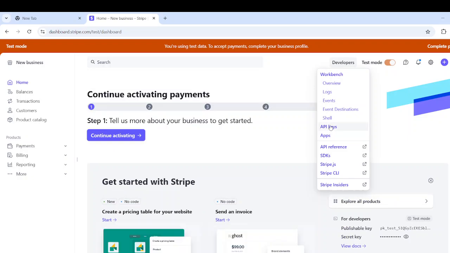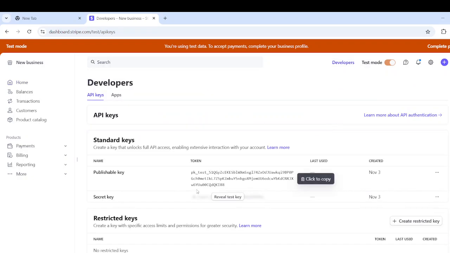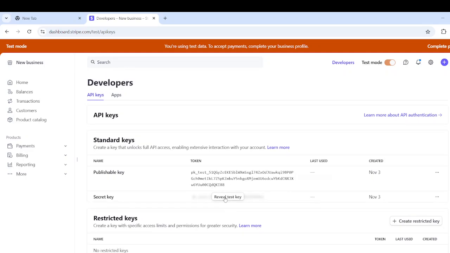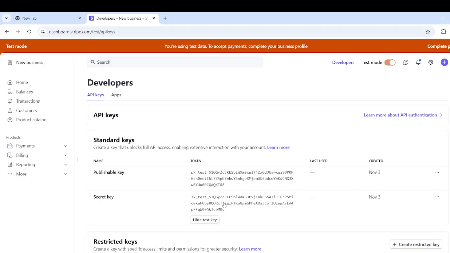Here you can see API keys. We have two keys here: the publishable key and the secret key. We'll have to take this secret key. The secret key is used on the server side. The public key can be used on the client side. So let's reveal the secret key and copy this one.